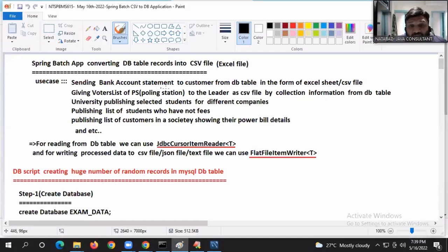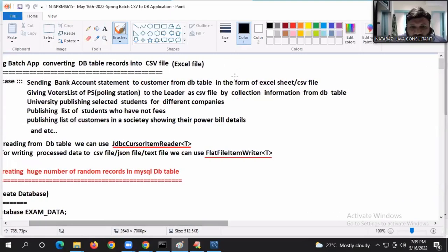Use case: sending bank account statement to customer from DB table in the form of Excel sheet or CSV file. That's number one. Giving voter list to the PS, polling station leader, police station leader, PS leader, has the CSV file by collecting information from DB table.